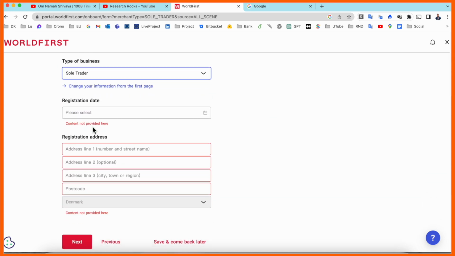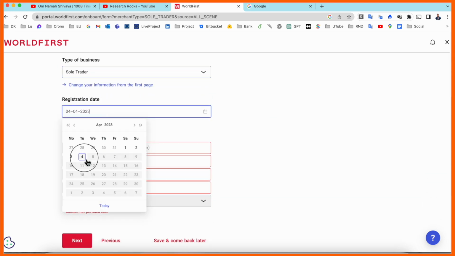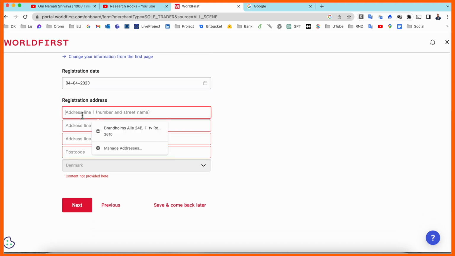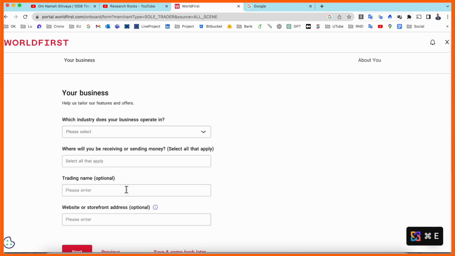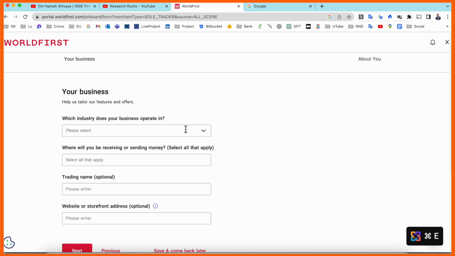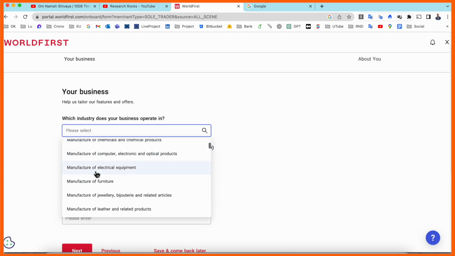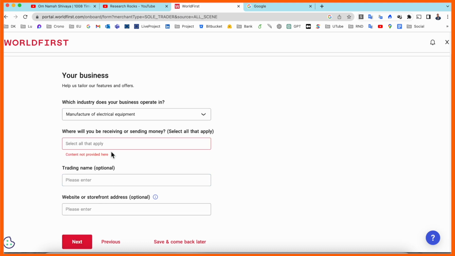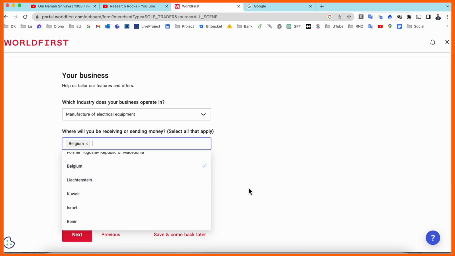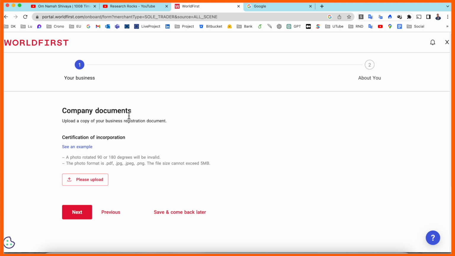Retype solo trader, registration date 4th of April, registration address. Next, yes, same. Alternative address or not. Which industry does your business operate in? Okay, manufacturing and electric equipment. If you want business, this platform is very important. Belgium, Kuwait. Next, company documents.